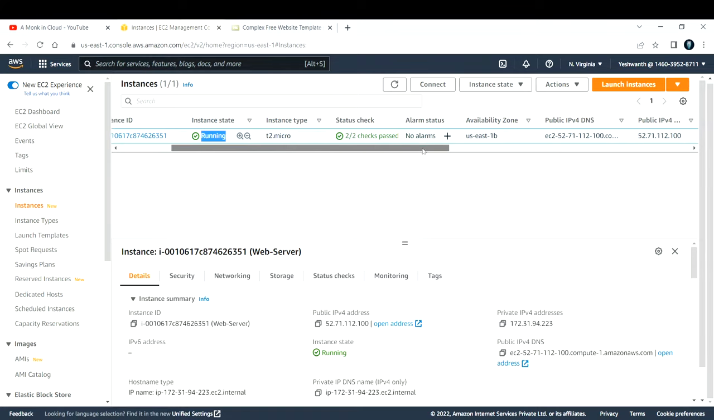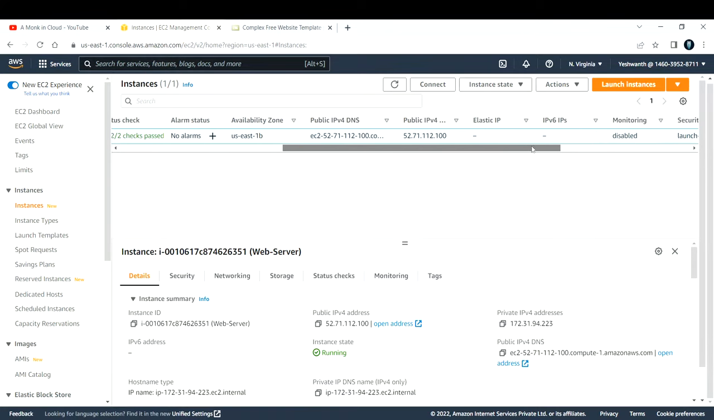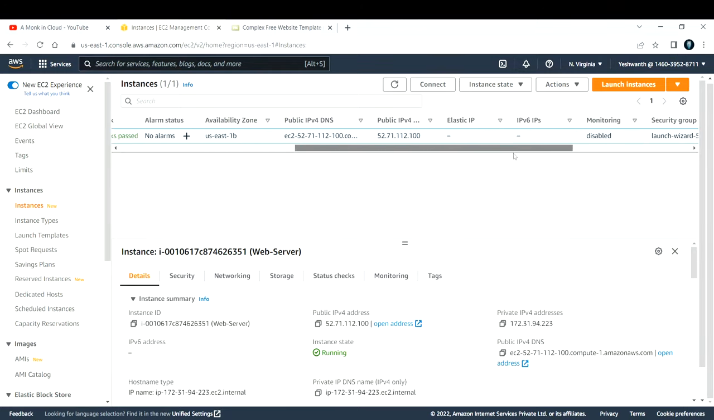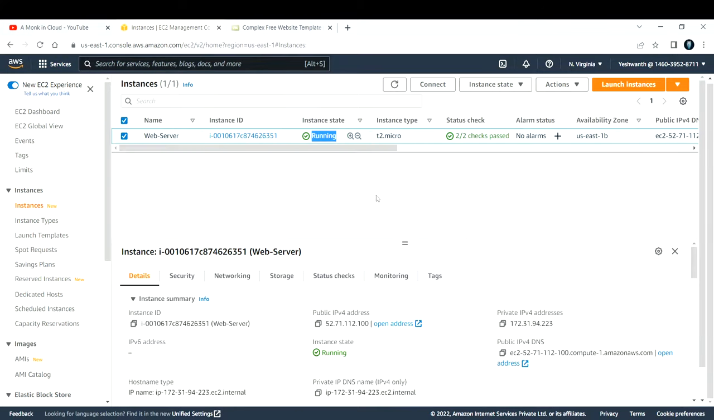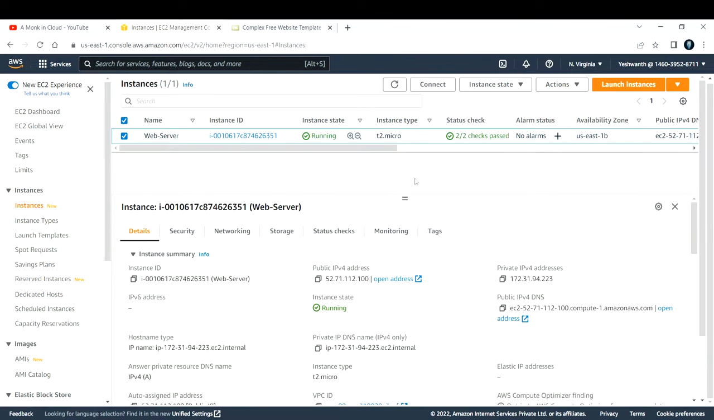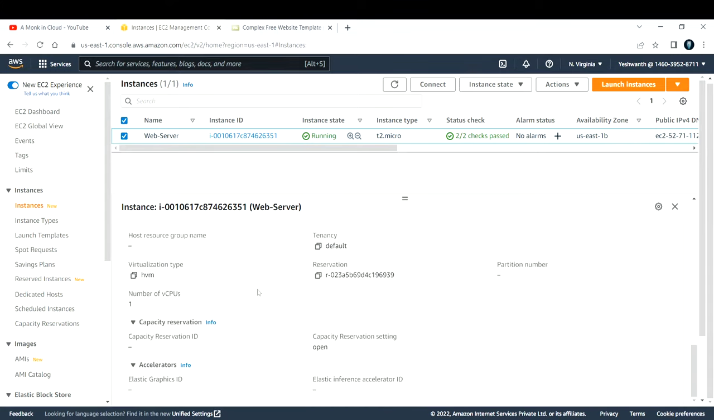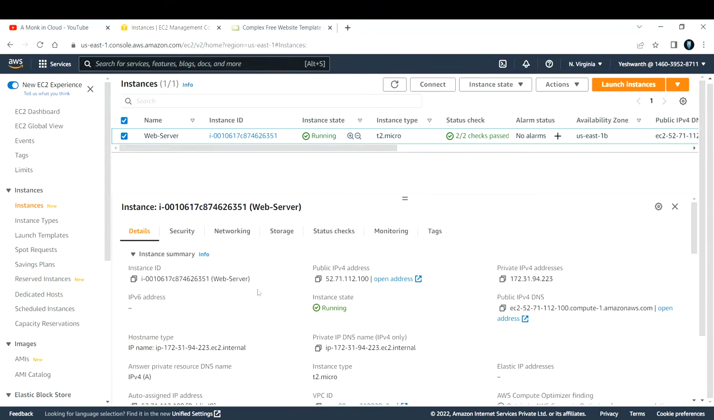If you see the details of the virtual machine or EC2 instance, it is like this. This is the key name that we used, and this is the launch time, and these are all the things that we selected. If you still want to see the summary of this EC2 instance, you can check this box, and all the details will be present here. So this is how you create an EC2 instance. The next step would be to connect to this EC2 instance and host your website.